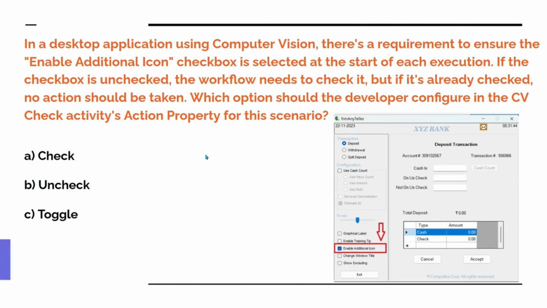I'm going to show you a very important feature around computer vision check activity and one of the properties called action property. Based on that, this question is framed. This becomes very important from the exam preparation point of view. First of all, we will go through this question and then we will do a practical to understand this question and identify the right answer. So let's begin. Let's carefully read this question.